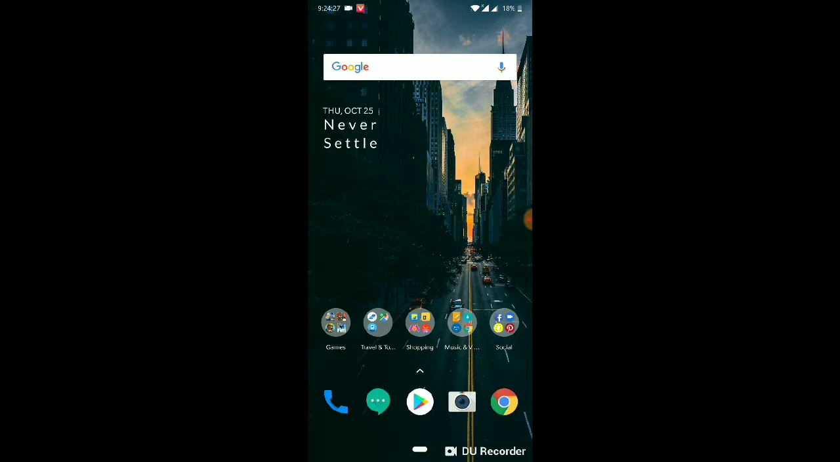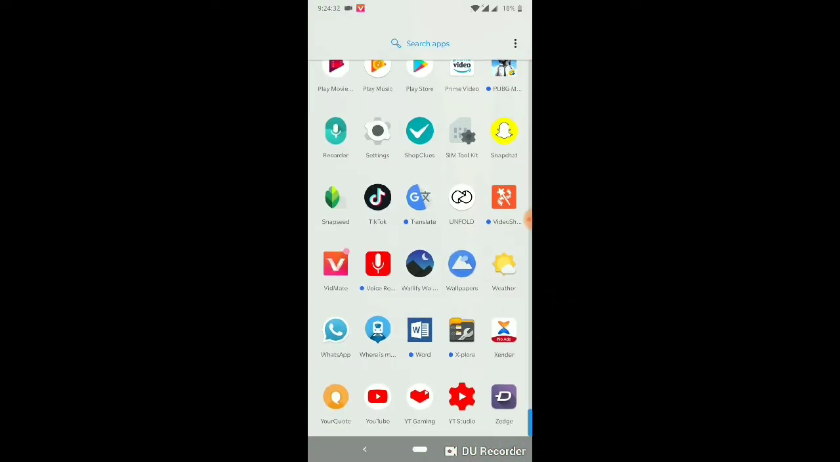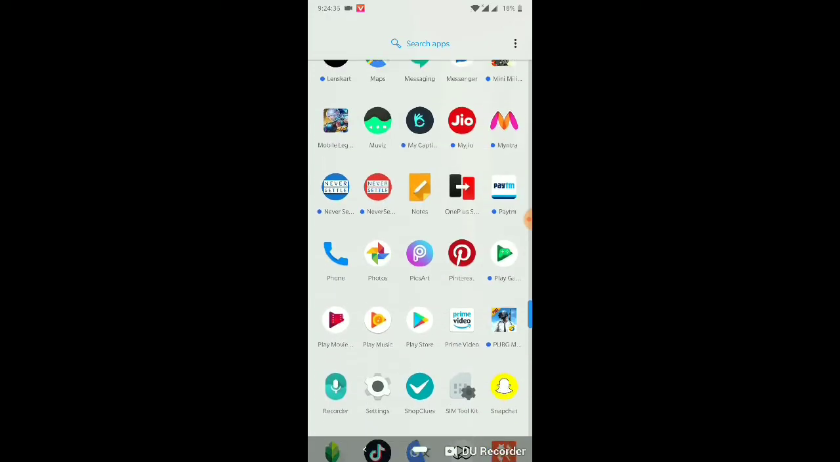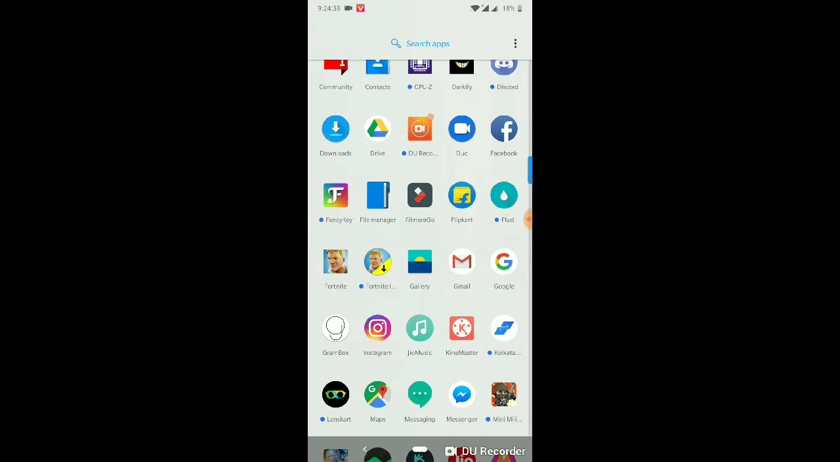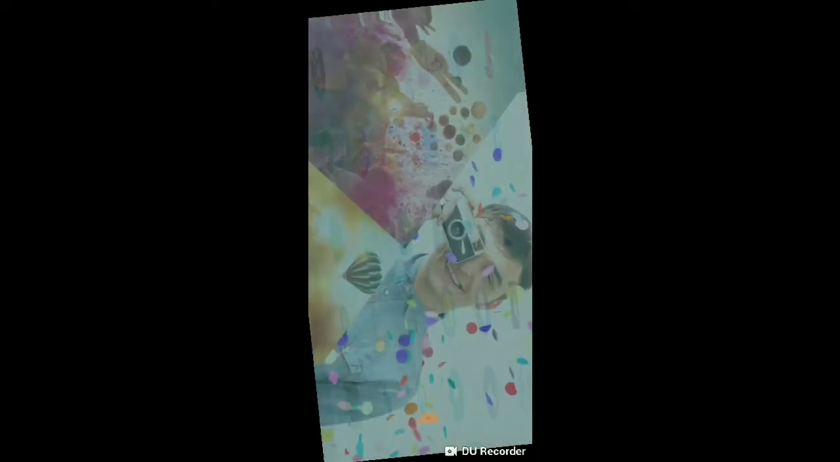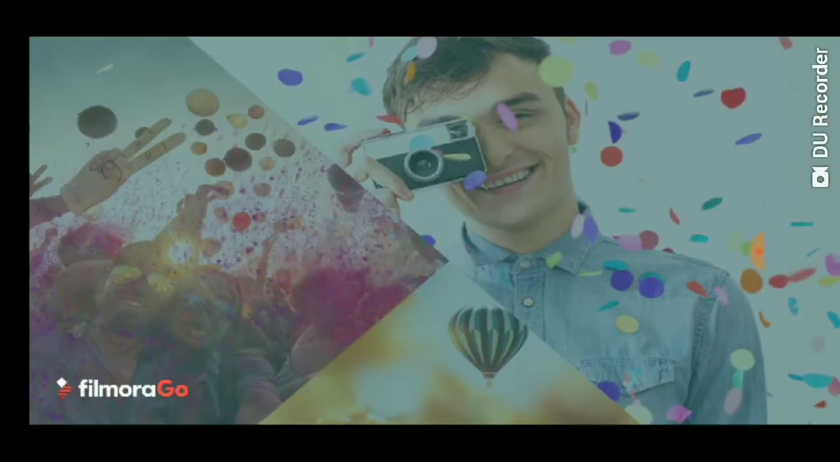Okay, in this video I'm going to show you only the video things, not the image things. In another video I'll show you the image things. So the app I told you is Filmora Go. Let me open the app. Here is the app, you can see.